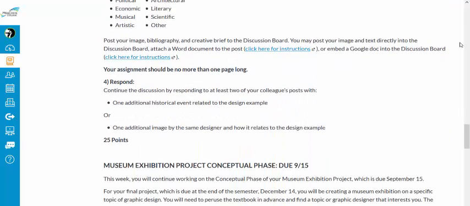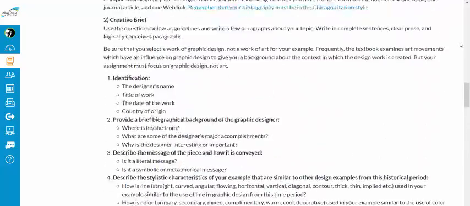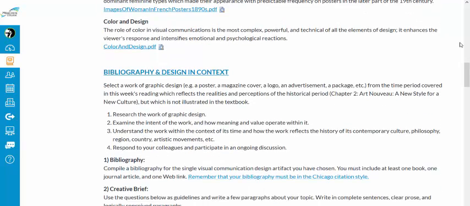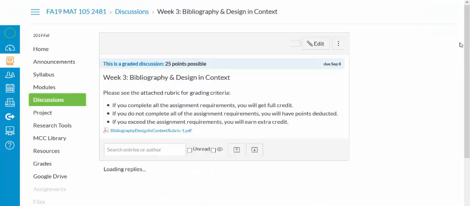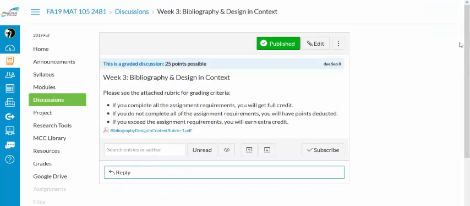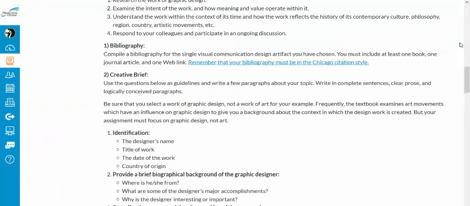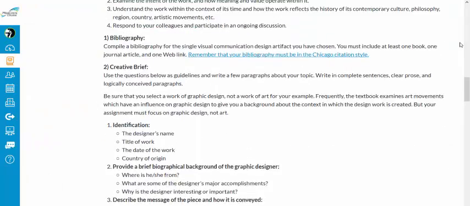And this assignment is worth 25 points. And of course, you'll turn it in just by clicking the link above. Oops, I went a little too far. Clicking this link here. And that takes you into the discussion board. Just click in the reply box and you can enter your assignment. And note that you have an opportunity to make extra credit depending on the work you put into your assignment.